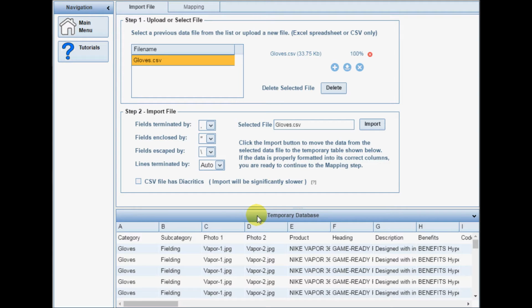Note that this is only a temporary database. You can repeat Step 2 as many times as you need to without affecting your stored product data. If you leave this page, when you return, the temporary database will automatically update to show previously imported data.